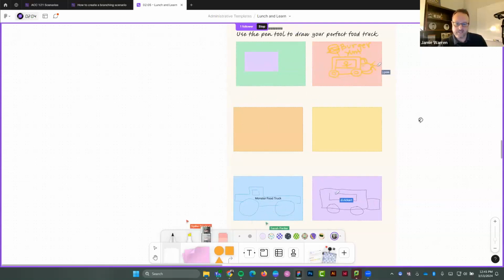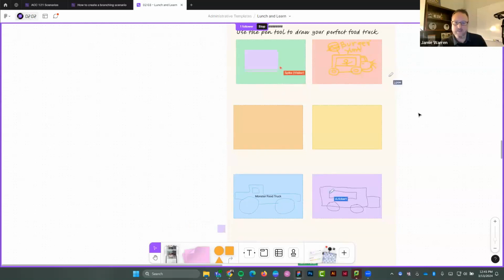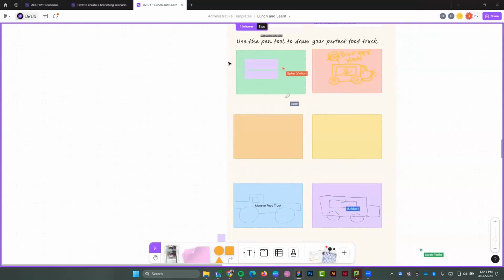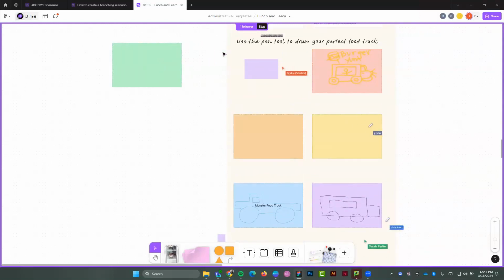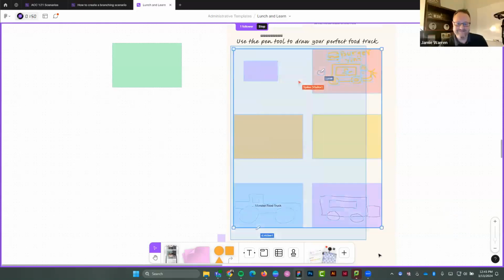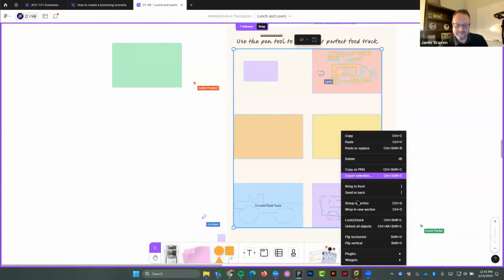Monster food truck. I like it. I was told a long time ago, if you can't draw well, draw badly, and know that you're modeling confidence for your students. That's a big part of it. Yep.